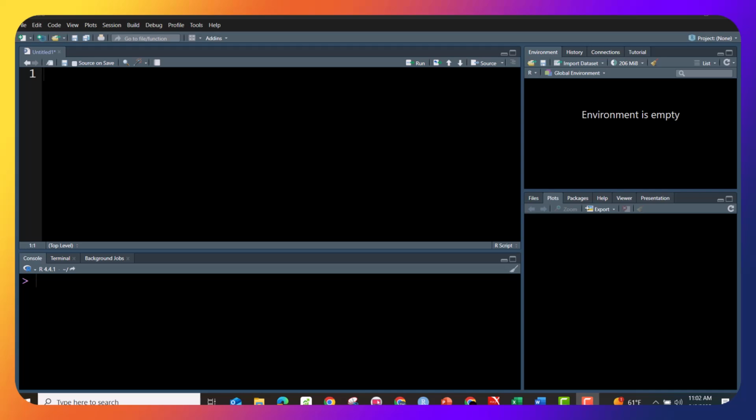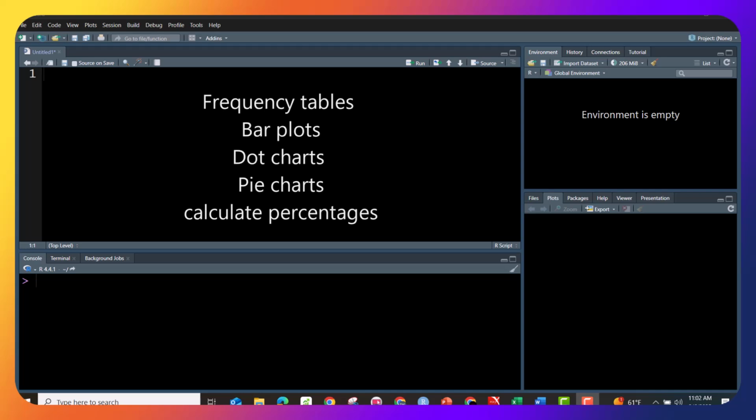Today we are going to analyze a categorical dataset using R. We will create frequency tables, visualize the data with bar plots, dot charts and pie charts, and even calculate percentages for a more detailed analysis.